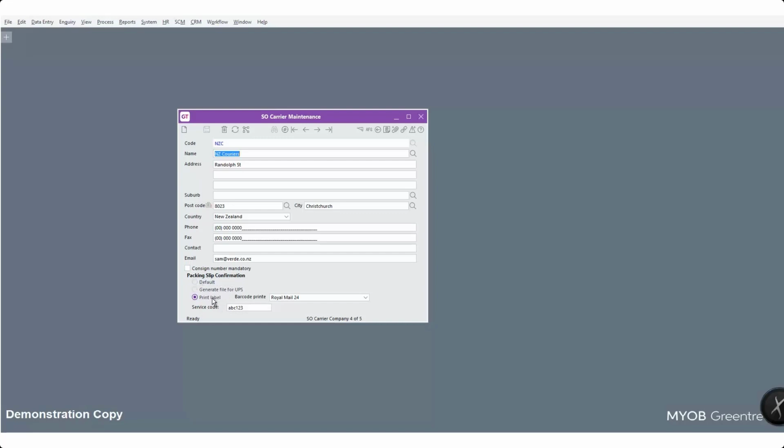Should we generate a file? Should we print the label? If we do, what barcode printer do we use? We'll deal with that in a little bit. And if there is a service code for them, which is quite common with carriers. So this list is going to control what the users are able to actually choose from the drop-down window in the sales order entry screen that we saw earlier.